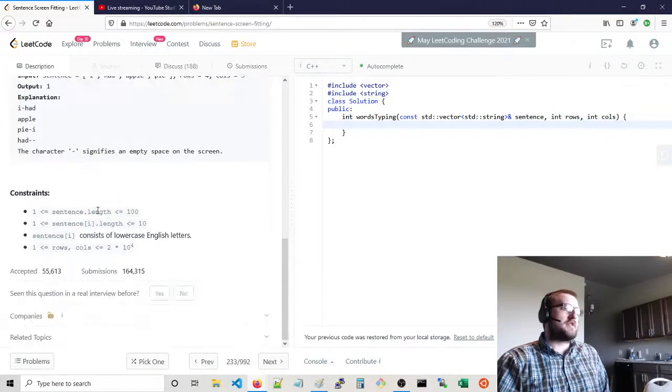So the solution that I thought of, and the sentences are not big: you only have about 100 words, I think, in each sentence, and the size of each word is at most 10 characters. So about 1,000 characters each sentence. It's all lowercase English letters, and the number of rows and columns is bounded by about 20,000. 10 to the third is 1,000, so 10 to the fourth is 20,000. So rows and columns are bounded by 20,000.